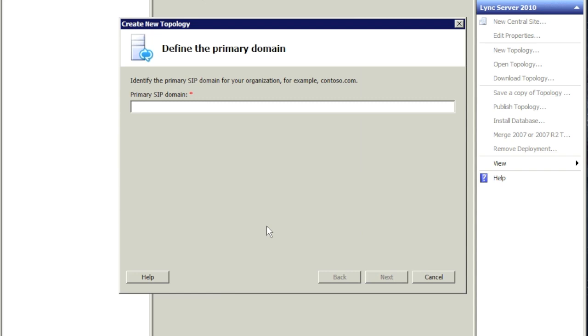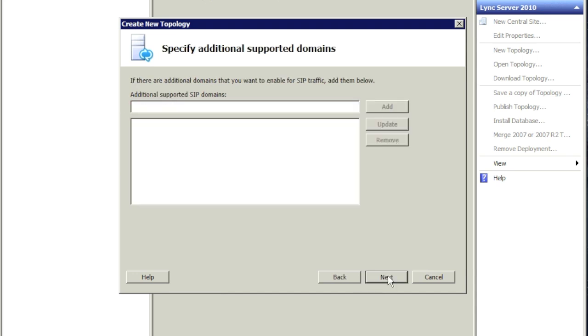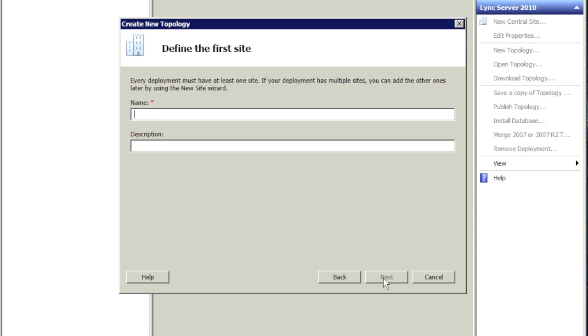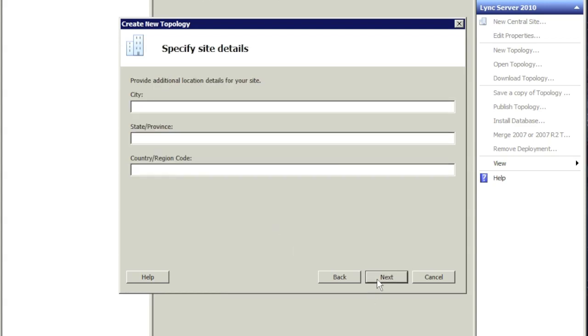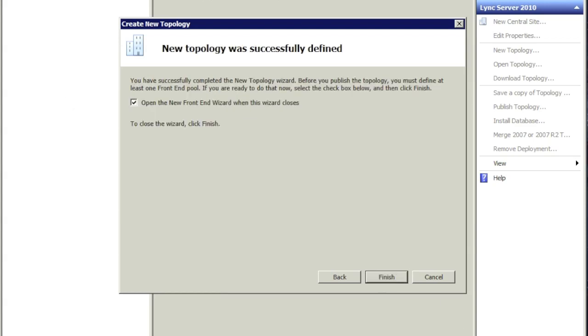So that's for the primary SIP domain. That's our server, so I'll call this link2010.local. Hit Next. We don't have any additional domains, so we're going to hit Next. Alright, so your first site name, you can call it whatever you want. I'm just going to keep the naming convention. I'm going to call this Link 2010 site. This is the first site. Hit Next. Next. We're going to leave the check mark. We're going to click on Finish.